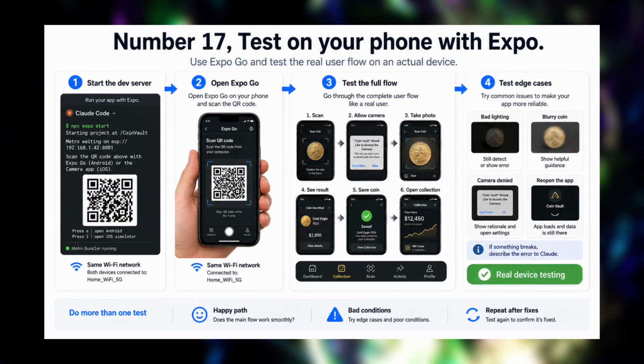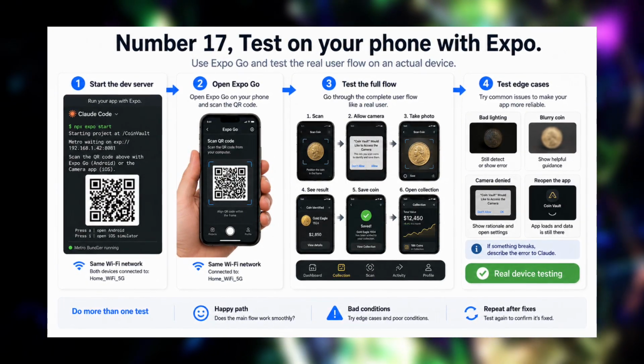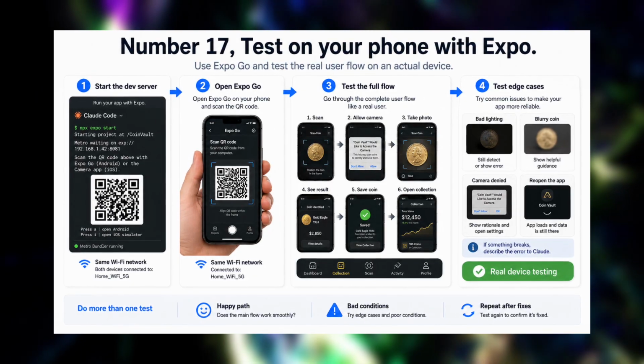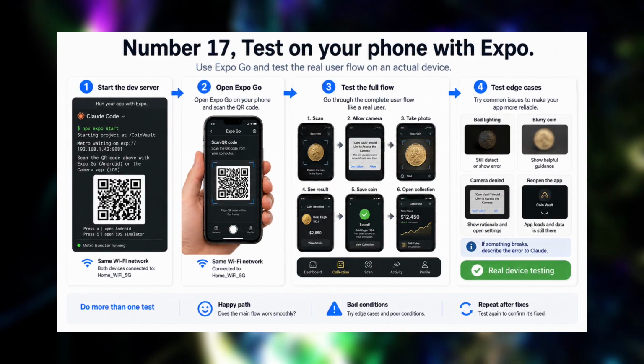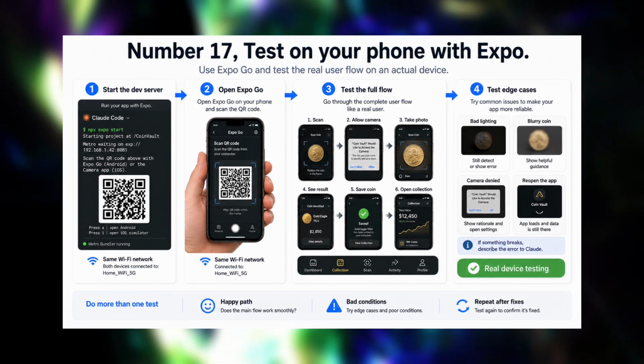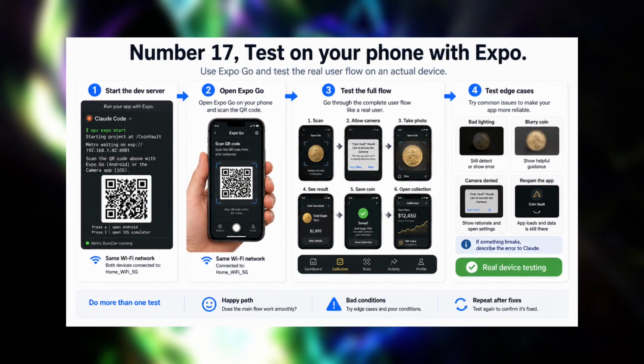Try bad lighting. Try a blurry coin. Try denying camera permission. Try closing and reopening the app. If something breaks, describe exactly what happened to Claude. Include the error message, what you tapped, and what you expected.